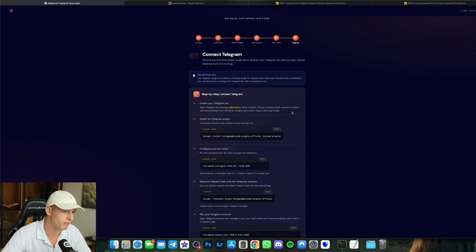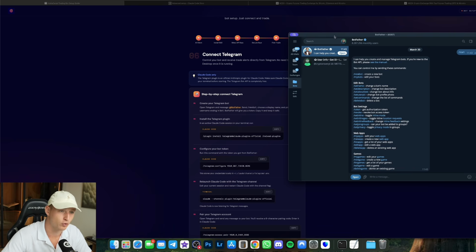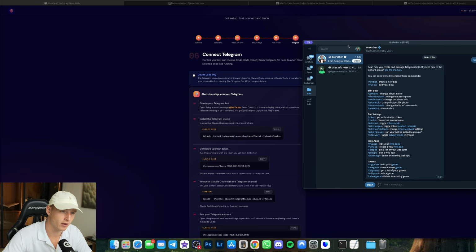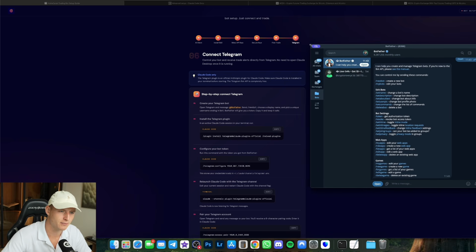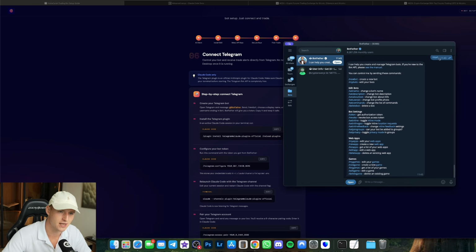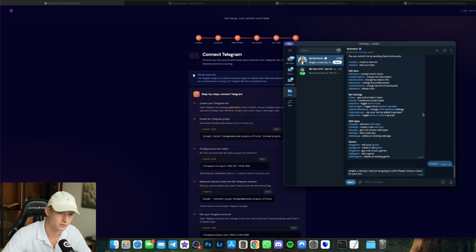It's actually very, very simple here. First thing you need to do here is go to Telegram and go to botfather, at botfather, and then you can set up your own trading bot here, basically. So you send him /start, and you do basically create a new bot here. So /newbot.